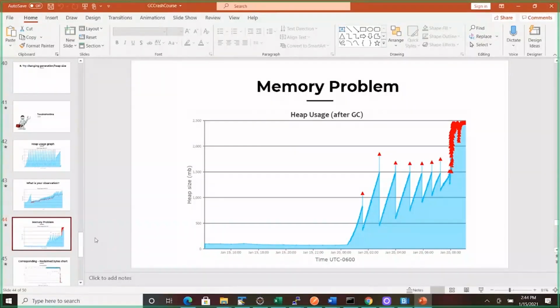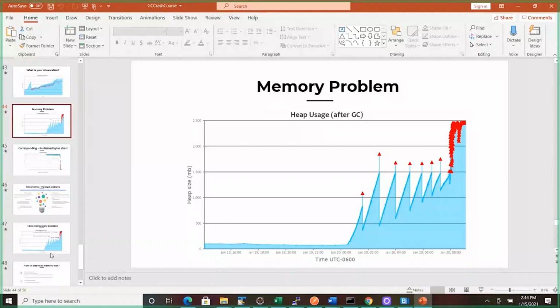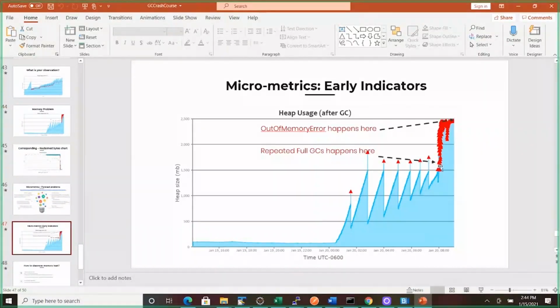But here is what is interesting. Look at this. Your repeated full GC starts here, right around 8 AM. But your out of memory error happens only 30-40 minutes later.